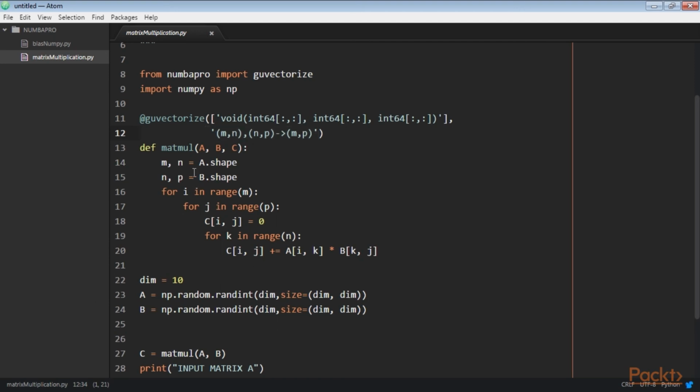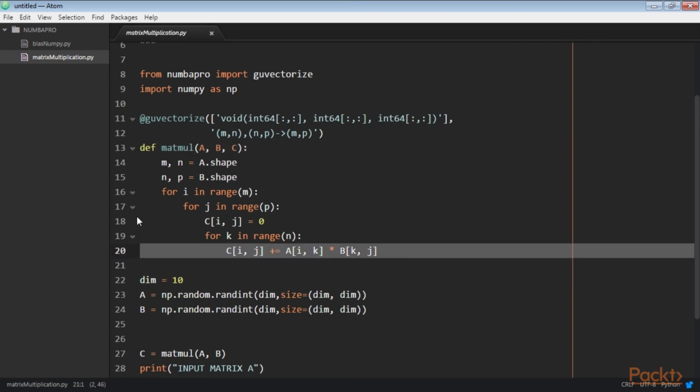In the subsequent code, we define the matmul ABC operation. It accepts the two input matrices A and B and produces a C output matrix. According to the GUfunc signature, we should have this.